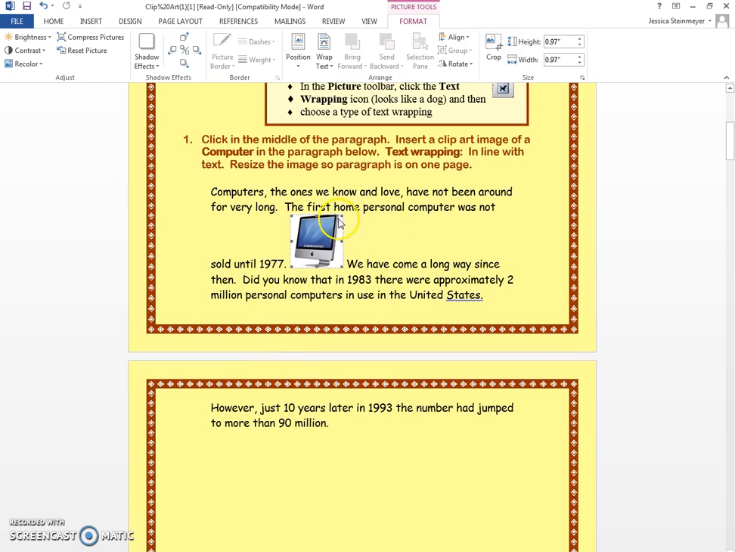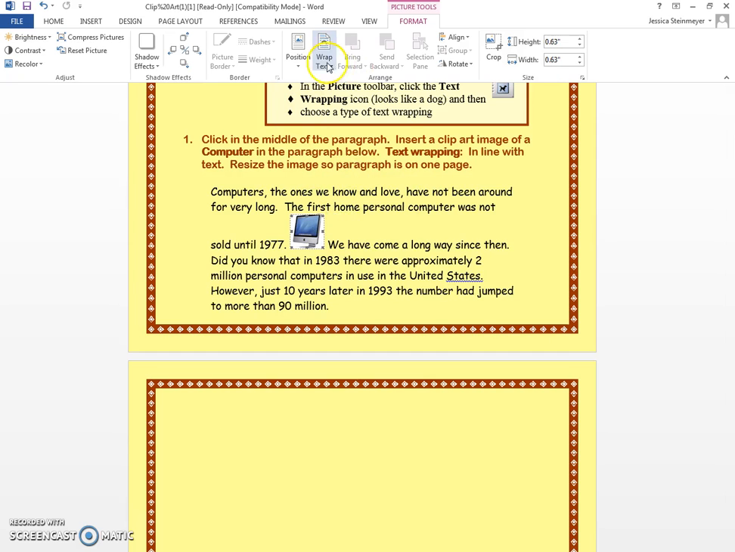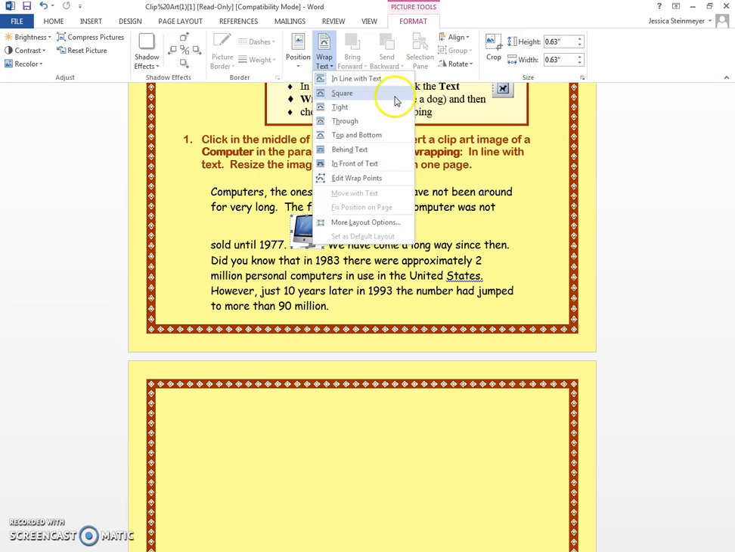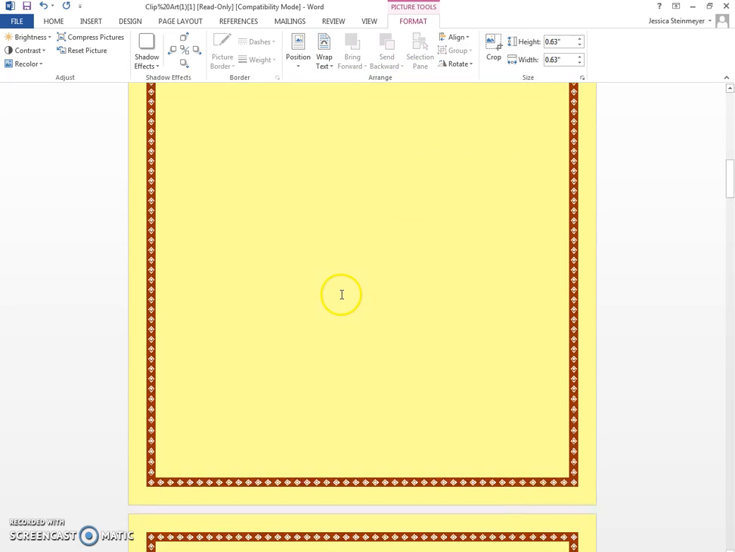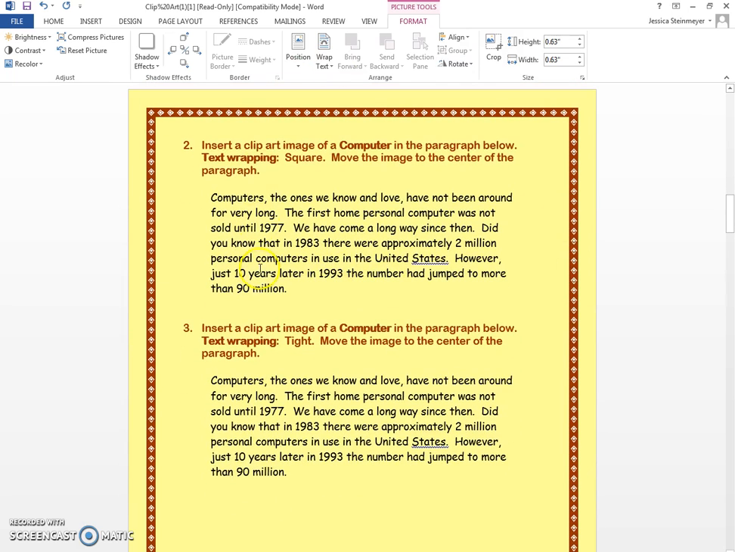Okay, now I have to resize it so the whole paragraph is on one page. So I got to keep going down smaller. Okay, now I also need to wrap text in line with text. So you click this one, in line with text, and you're done. This one has a lot of blank pages that show up. Don't worry about those. Okay.